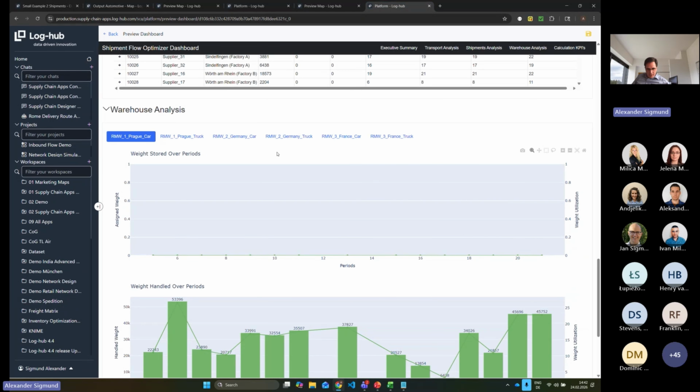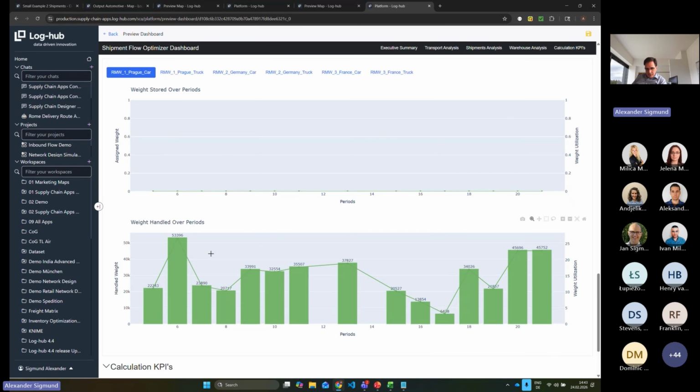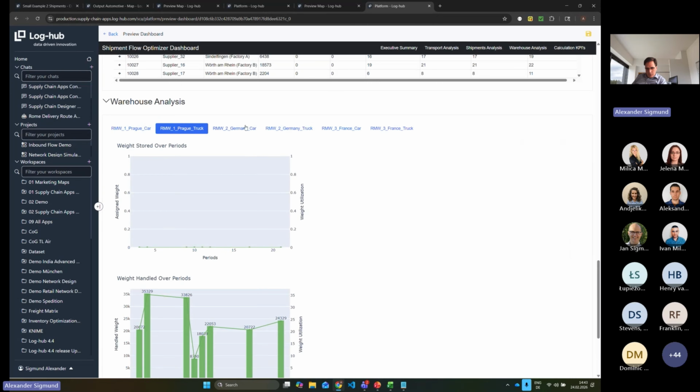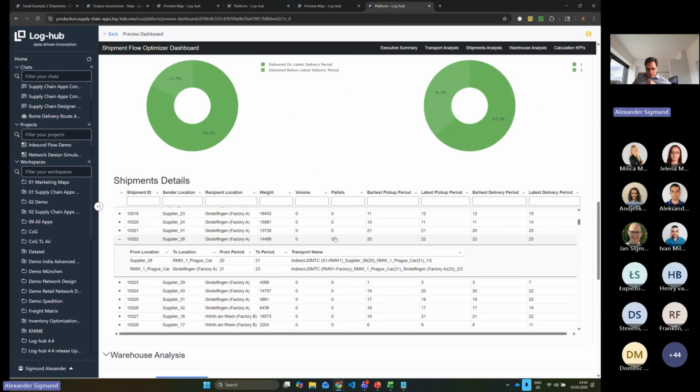But for sure, in the bigger example, it makes much more sense to take a look at the handling capacity. As you remember, we have a maximum handling capacity of 200,000. So the network is not fully utilized. There was always enough capacity in the warehouse so that you could handle additional goods. This is shown in these charts. And here on top, you can switch between the different warehouses to analyze these outputs.